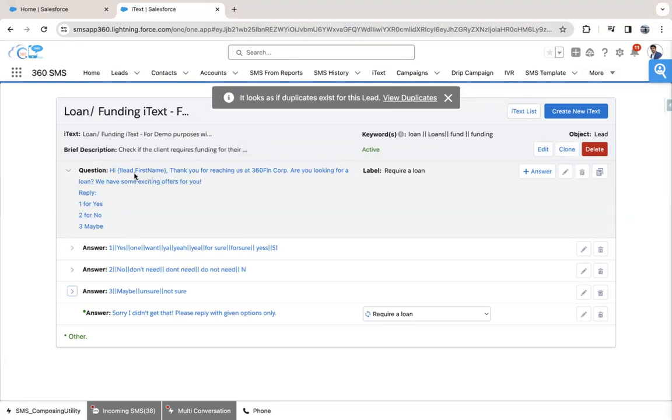This is an example that our templates can also support merge fields and merge tags. So it says, thank you for reaching out. Are you looking for a loan? We have exciting offers for you. Reply 1 for yes, 2 for no, or 3 for maybe. Now the answers he could get coming here could be 1, 2, 3, or yes, no, maybe.